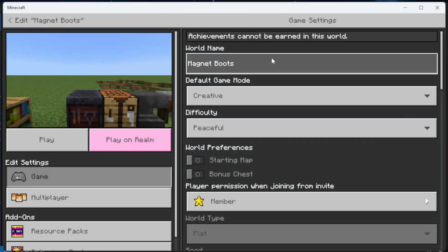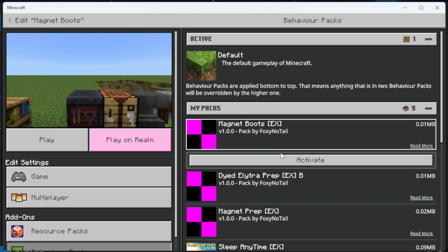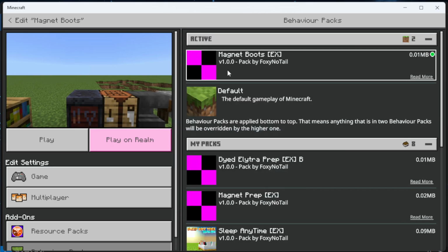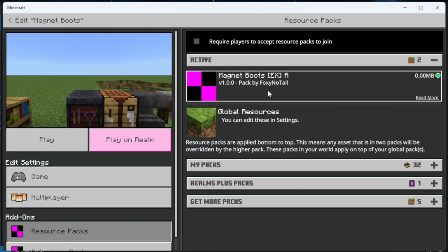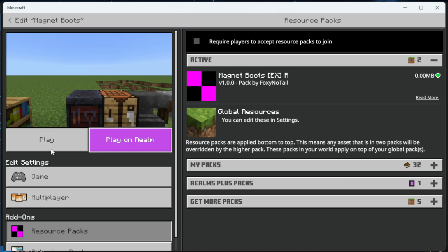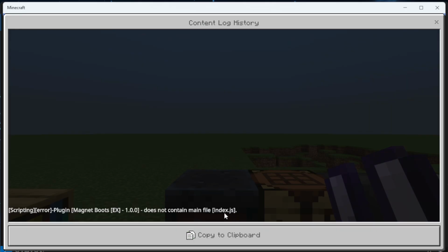So I've made a copy of the Magnet Boots prep world that I've done. I've removed the behavior packs and resource packs from those, and I'm going to put in the brand new packs that I've made, Magnet Boots, and that should automatically take the resource pack in there because they're linked with the dependencies. That's exactly what they're for. And if we go in here, we're going to get an error telling me that we don't have an index.js file because we've put that in the manifest but not actually done that bit yet, which is fine.